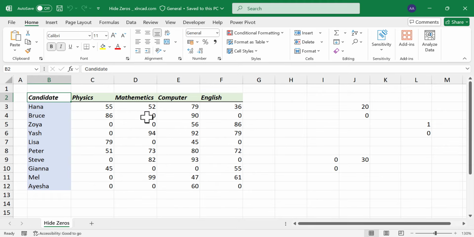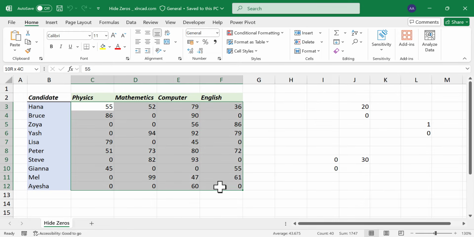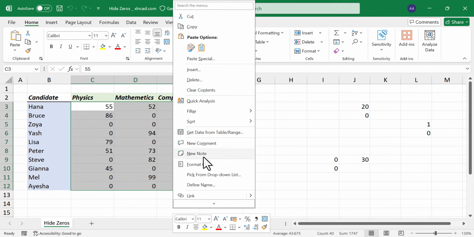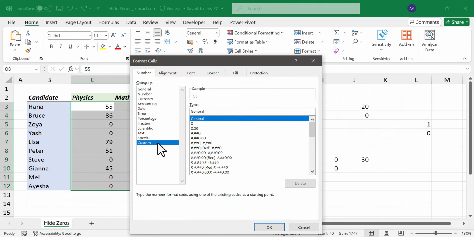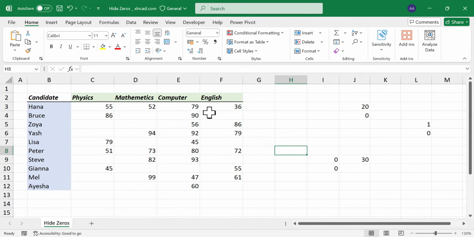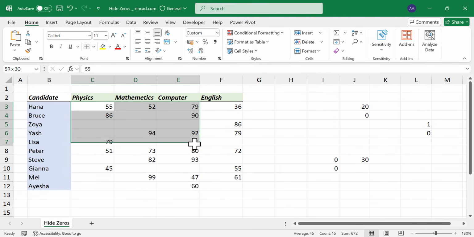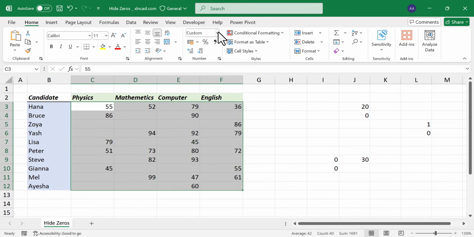To hide the zero values in this table, select the cells containing data. Right-click on the selection. Format cells. Custom. In this input box, type in 0, semicolon, 0, semicolon, once again semicolon, at. Click OK. Now the cells are not displaying zero values. But if you select a cell that had 0, you can see the 0 value in the formula bar. Now to display the zeros, select the cells containing data and apply General format.